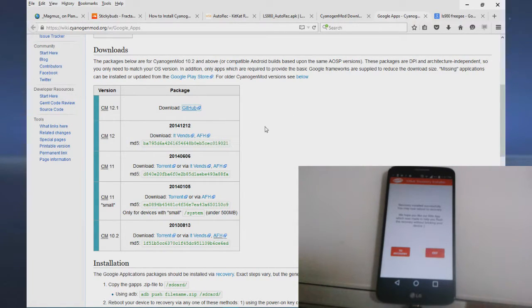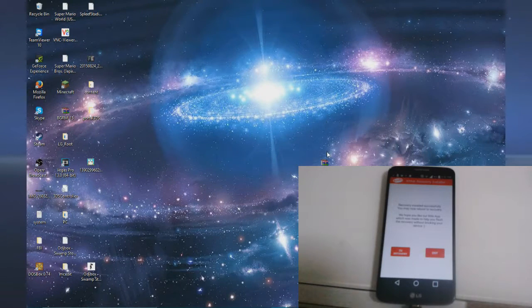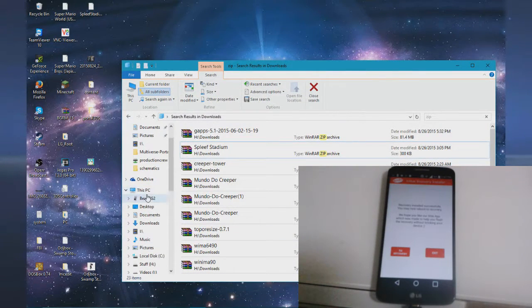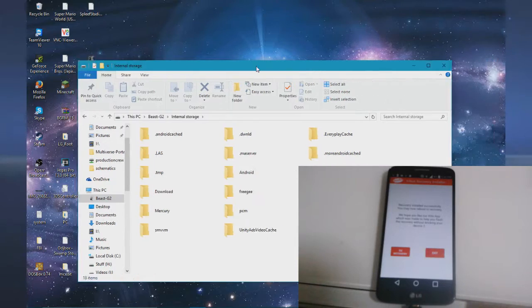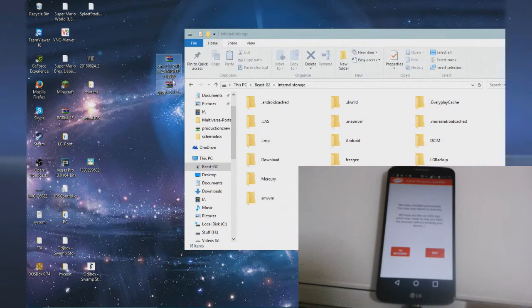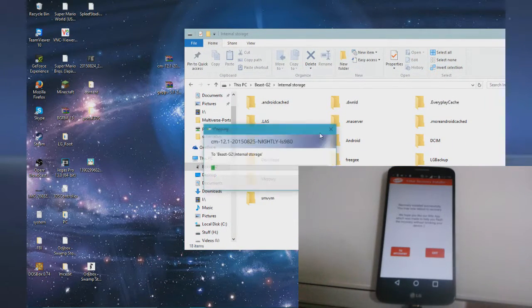Now, the Google apps are like Google Play Store, Gmail, YouTube, that kind of stuff. It includes that. If you want those apps, do download the Google app package. So I already have that on my desktop, which is right here. Now we're going to go back to the device, browse back to it, internal storage, and now we're just going to simply copy these onto there. Just copy, drag and drop.